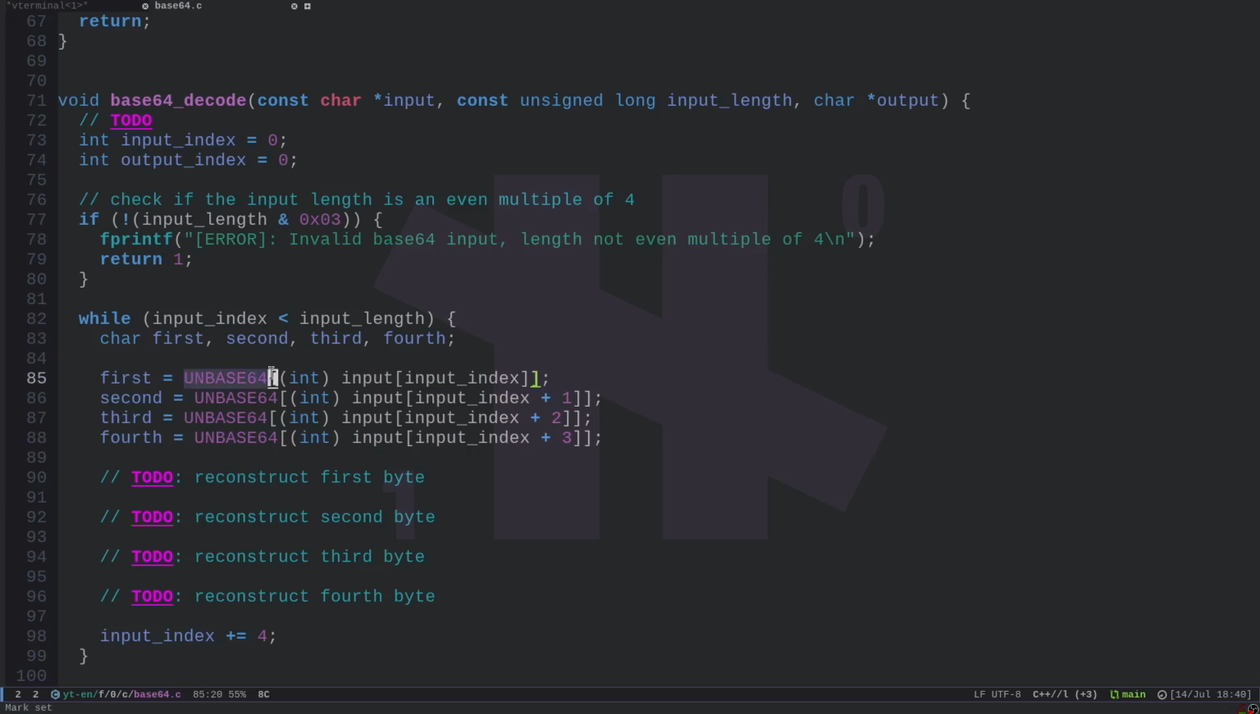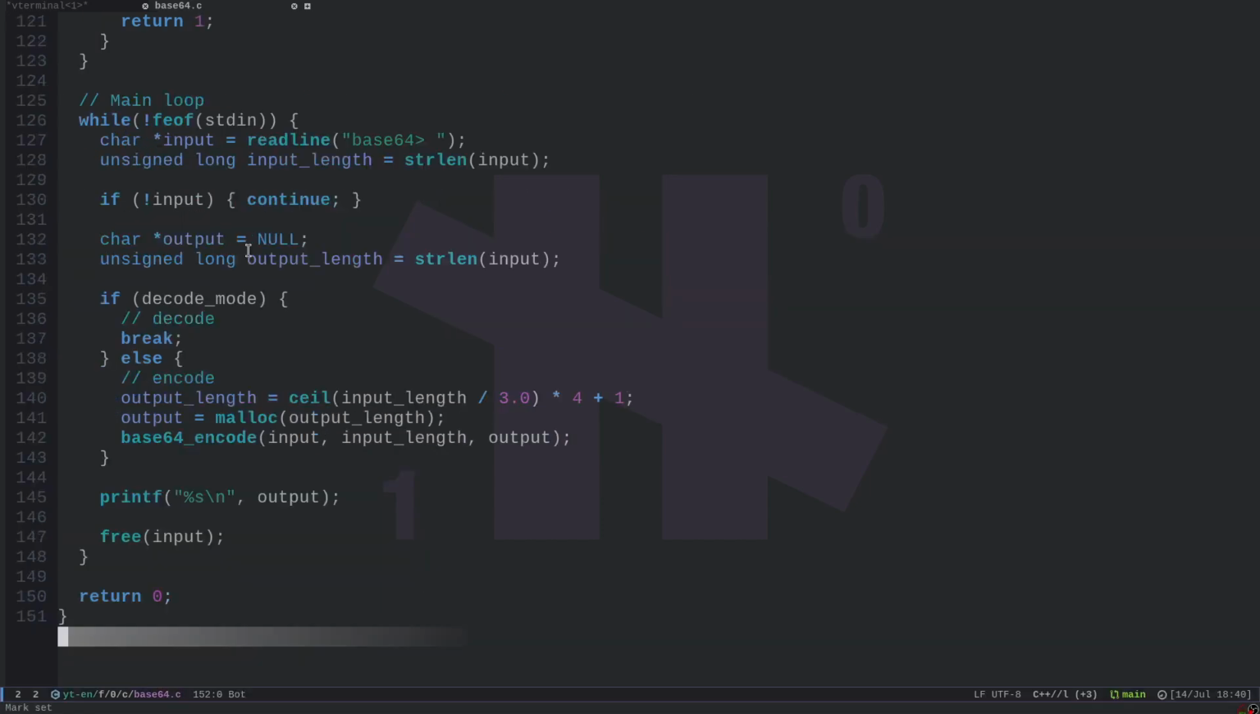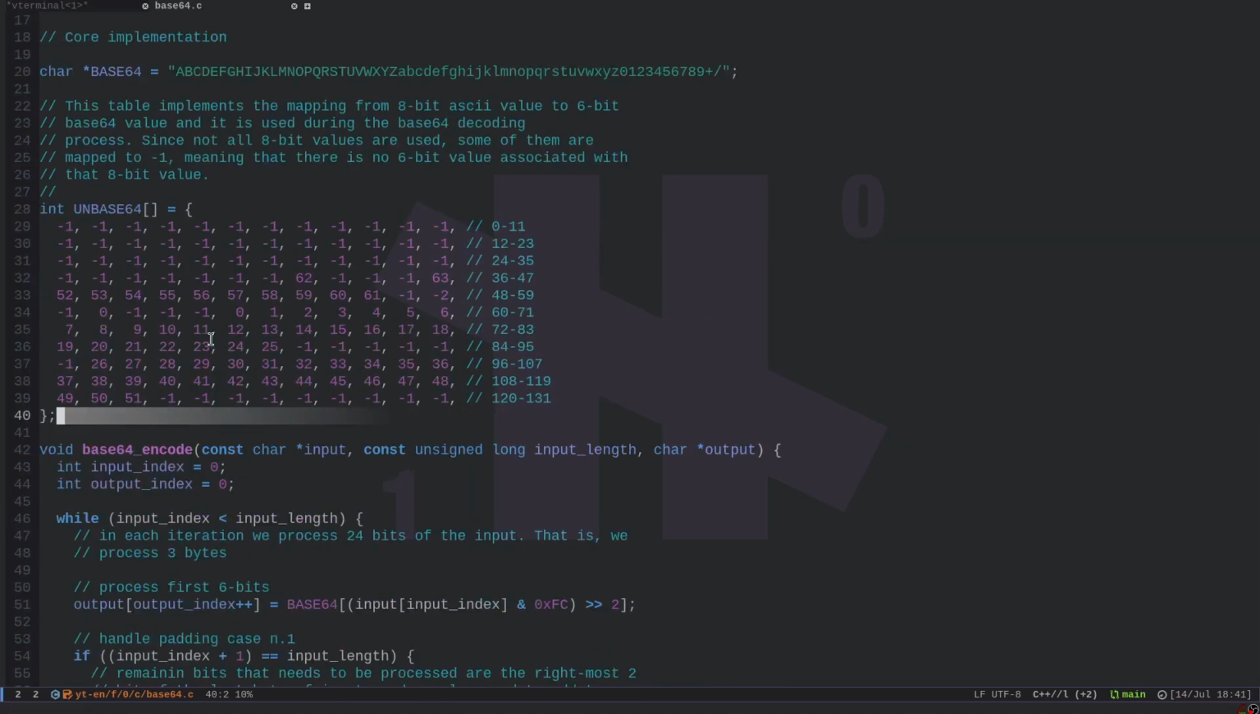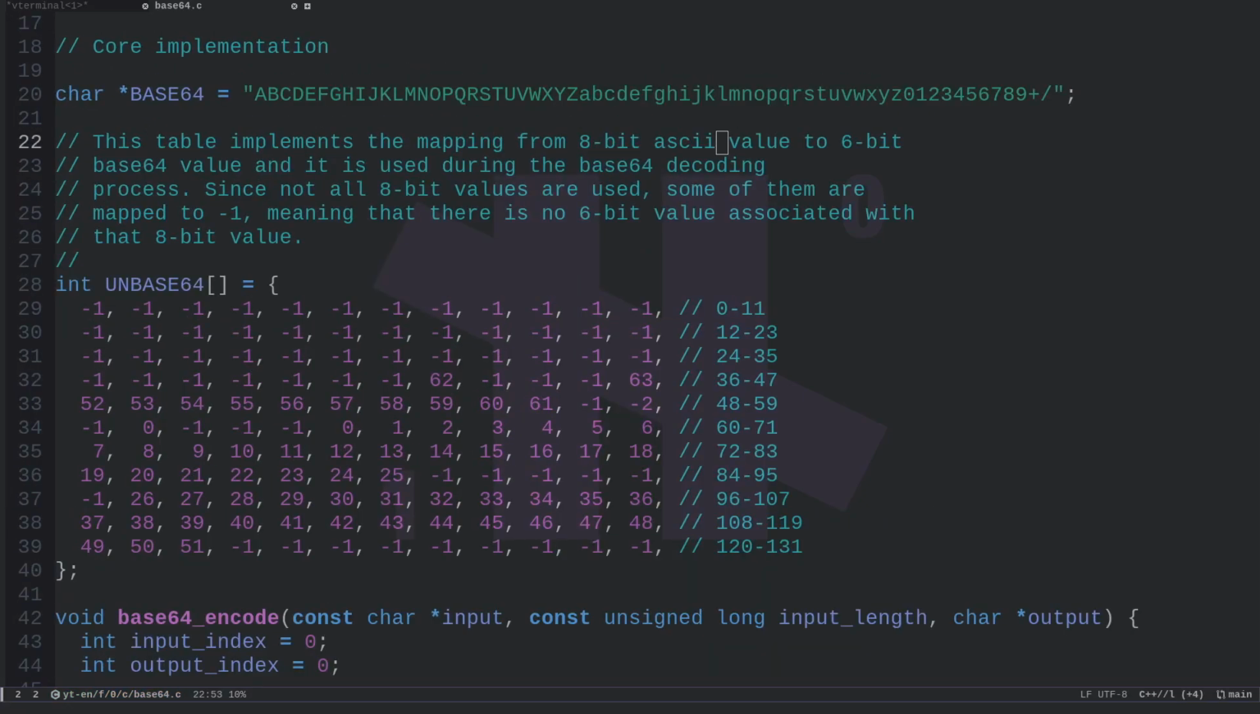Now, how does this unBase64 table work? The idea is that it's going to be defined as follows. Here I'm just going to copy it and discuss it later. So it's essentially this table. This table essentially implements the mapping from the 8-bit to the 6-bit Base64 value.